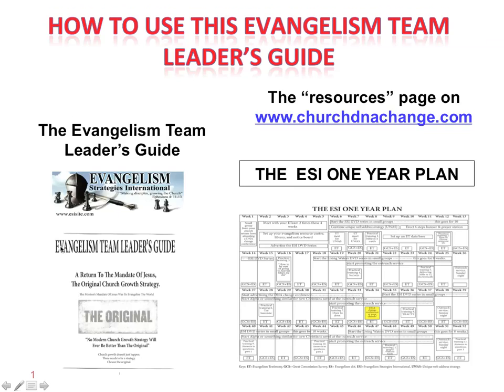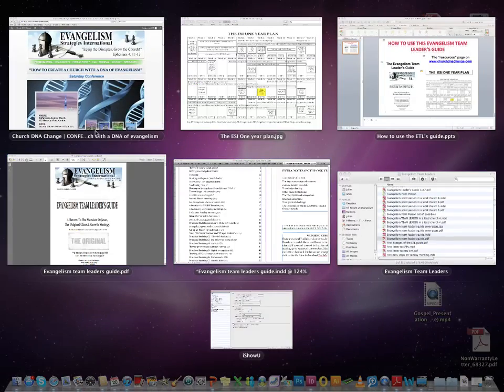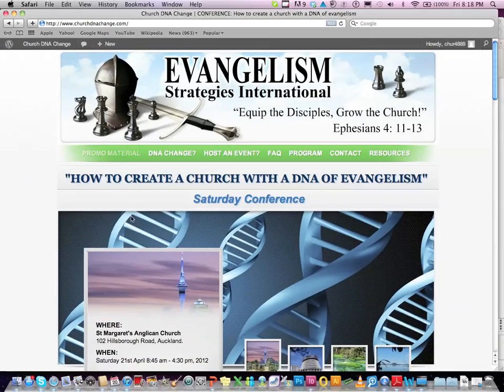Now as you work through the Evangelism Team Leaders Guide and the 1-year plan, you're going to be asked to download documents and lessons and studies and all sorts of other bits and pieces. Well, they're all stored on the resources page of churchdnachange.com. So that's how these three documents are all interrelating and unpacking each other as you work through the 1-year plan after a DNA change conference. So let's go quickly and have a look at the website.